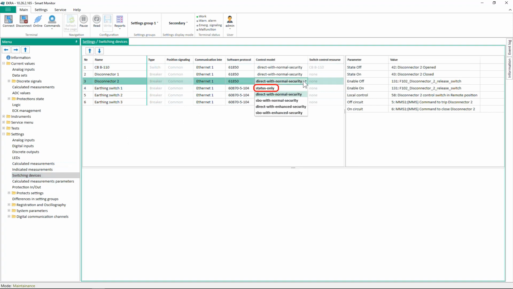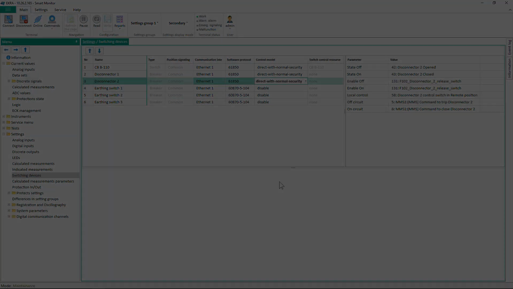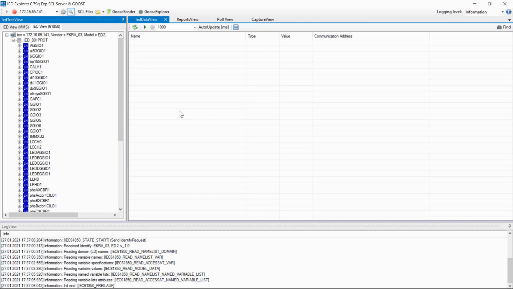When the status only model is selected, only the display of the switching device position is available, without the possibility of controlling it. It is also necessary to make sure that switching devices are controlled via the communication ports specified in the communication interface field. In more detail, setting the logical nodes of the information model of the IED is considered in the video tutorial on configuring ED2 devices logical nodes of IEC 61850 for switching devices.